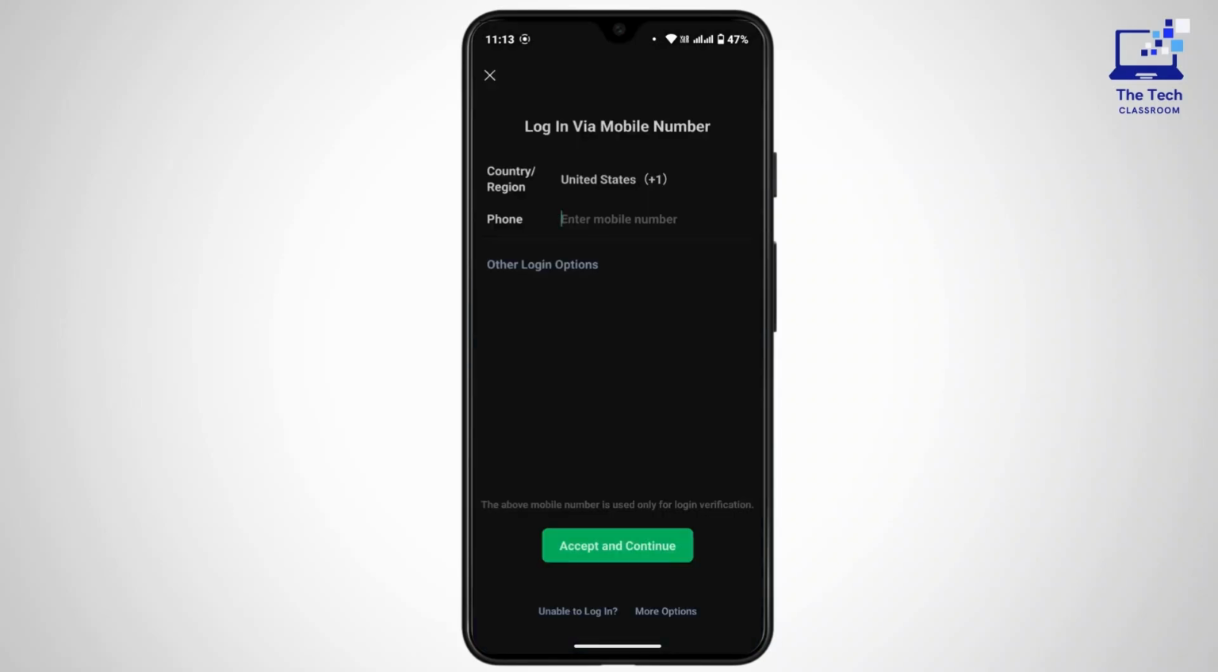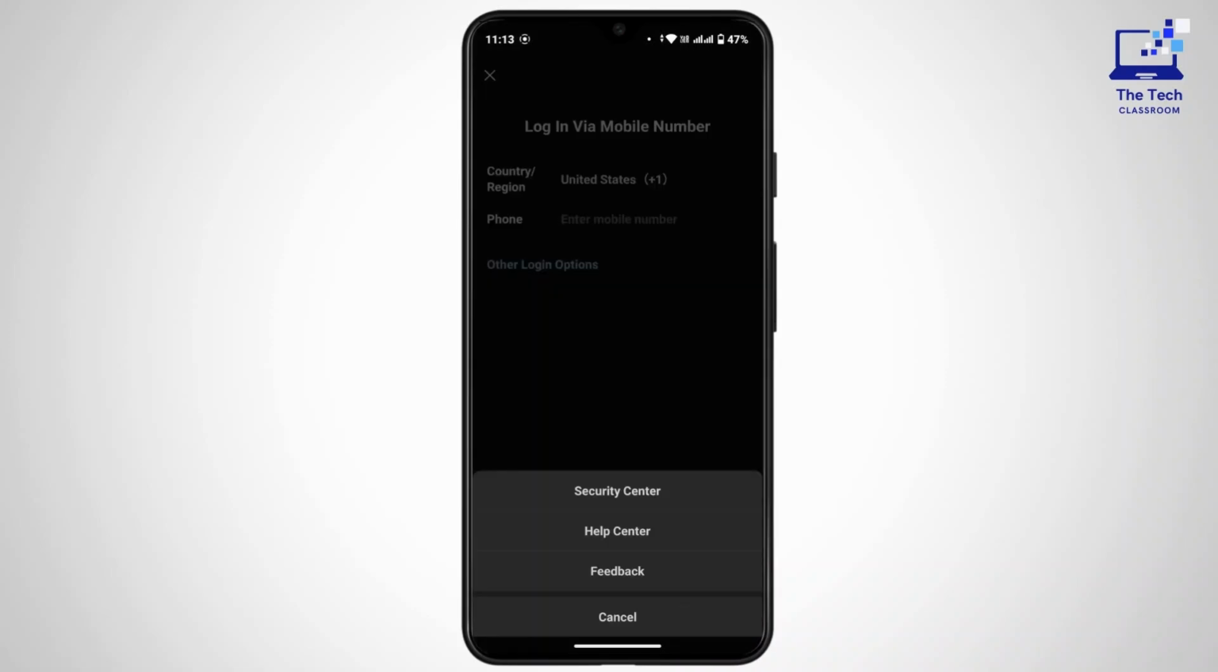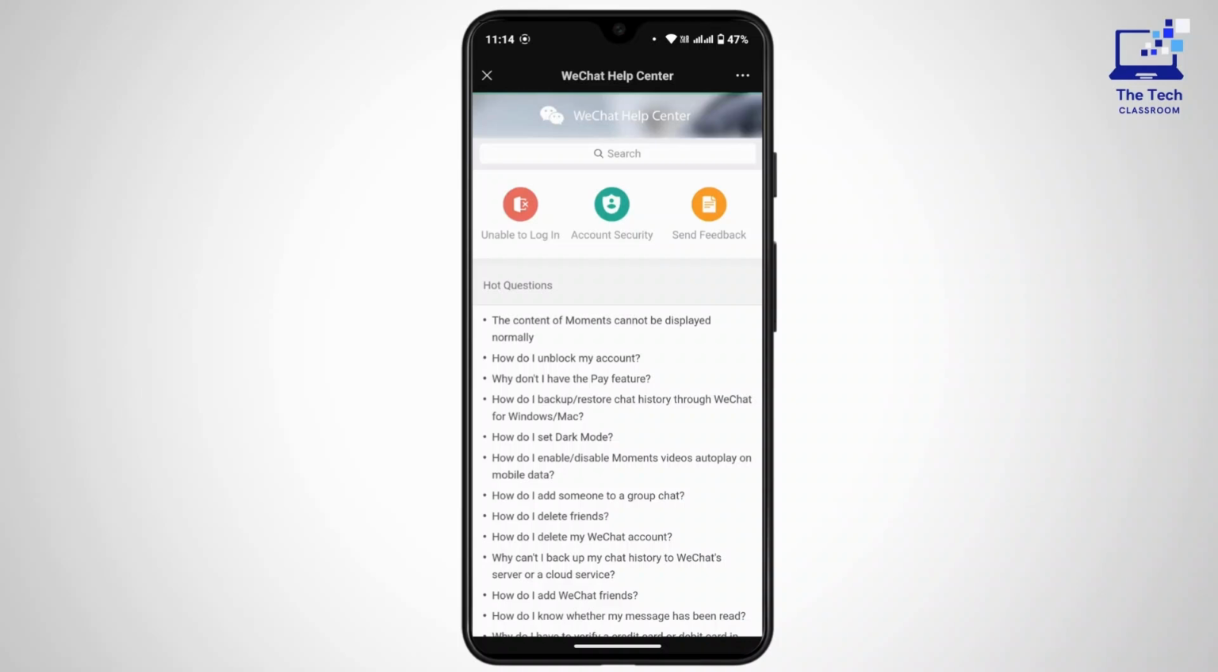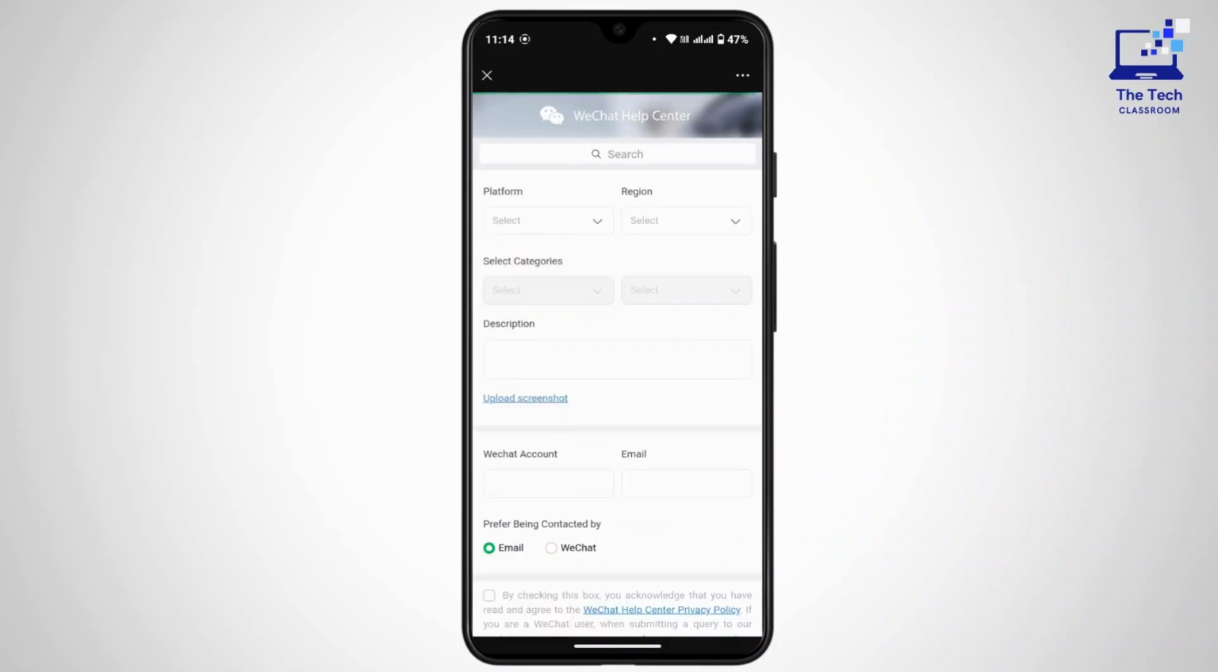Now under this page, navigate at the bottom of this interface, then tap on more option. From this drop down box, tap on help center. Now under this help center, you have to tap on send feedback.